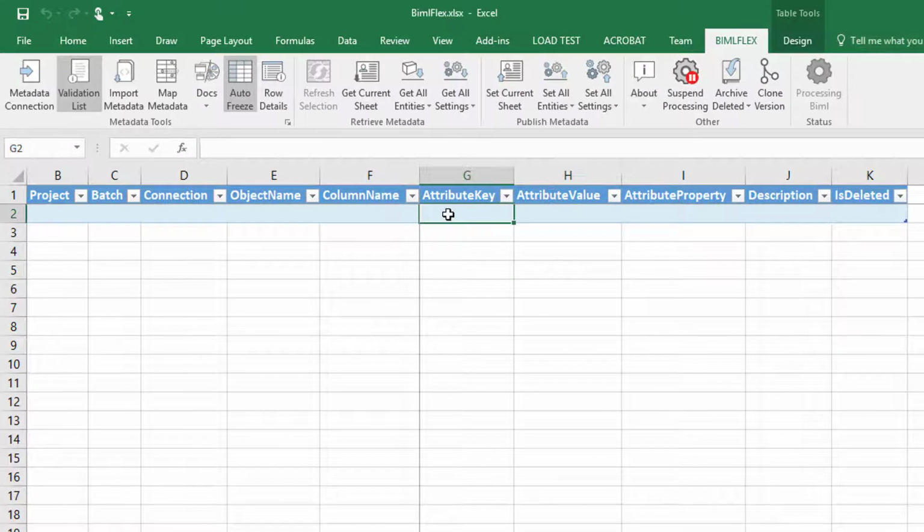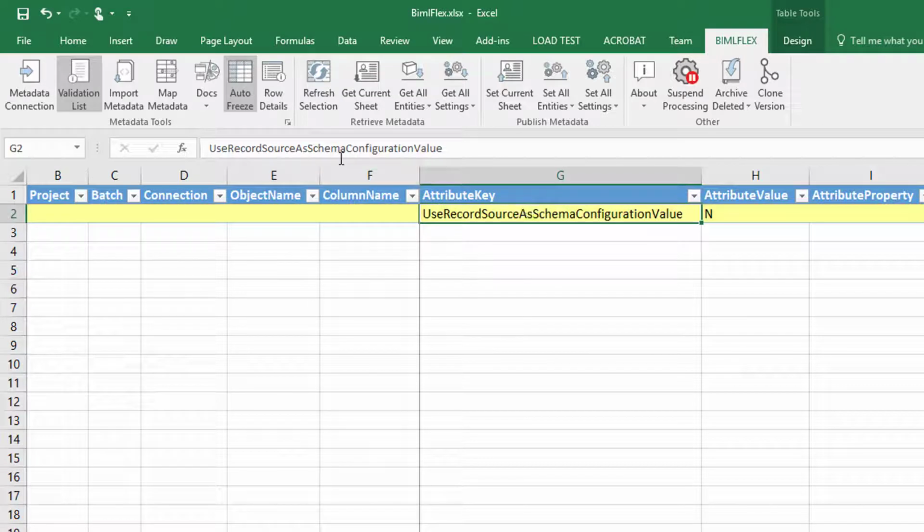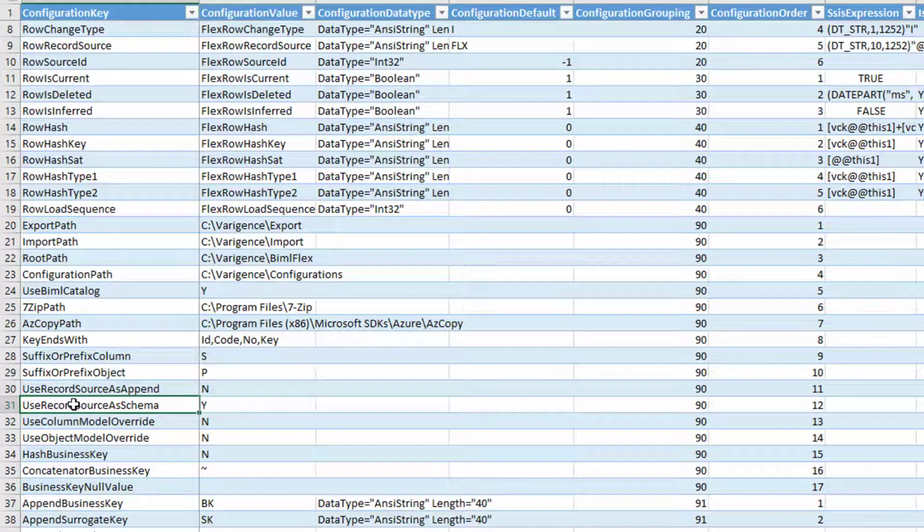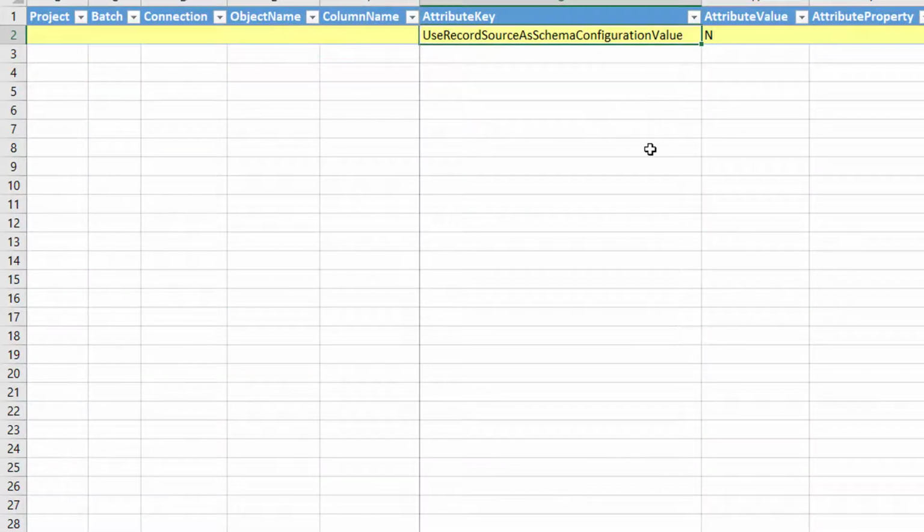I'm just going to paste that in there, and I'll show you what it is. The first bit here, which says use record source as schema, is the configuration that I want to override, and I want to override its configuration value. So what I'm doing here is targeting this at the configuration key, and I want to define a custom value for this. You can define a custom value for any one of these configurations. Now, in all of the projects that I've worked with so far, we've done this maybe 2 or 3 times. The functionality is there, and the flexibility is there to do this, but you will use this very seldom.